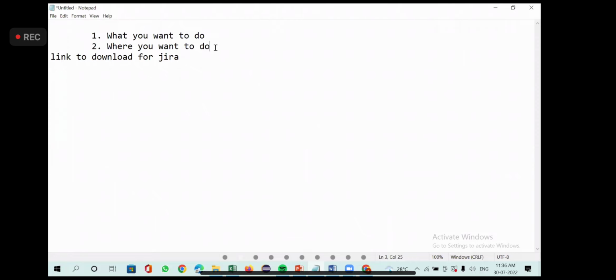The next one is what? The password field. What you want to do: type. Where you want to do it: in the password field only. Then the next one, I want to click on login. So what you want to do here is click. Where you want to click: the login button.